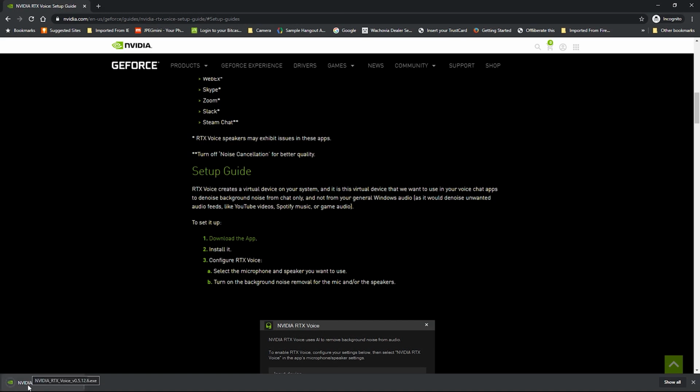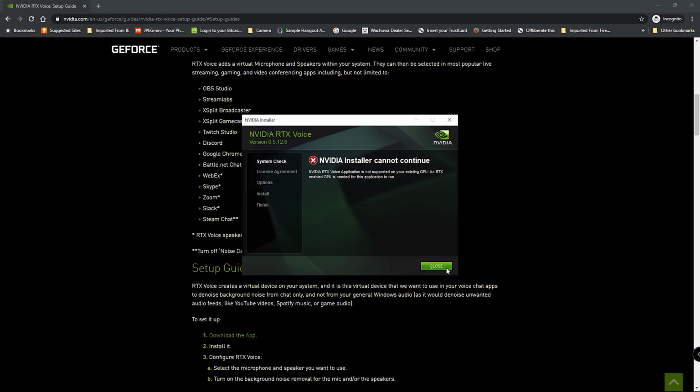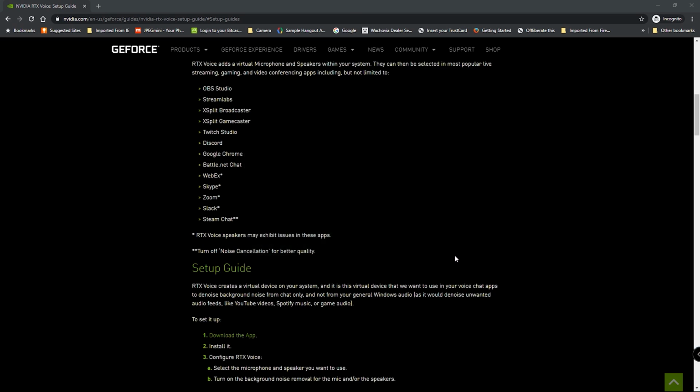Real quick, I will show you what will happen if you do not edit this file and try to install it on a GTX card. It's going to run the system check. It's going to come back and say NVIDIA installer cannot continue because you don't have RTX hardware. There's a real quick workaround. Edit a file and it will get this to install on your GTX card.